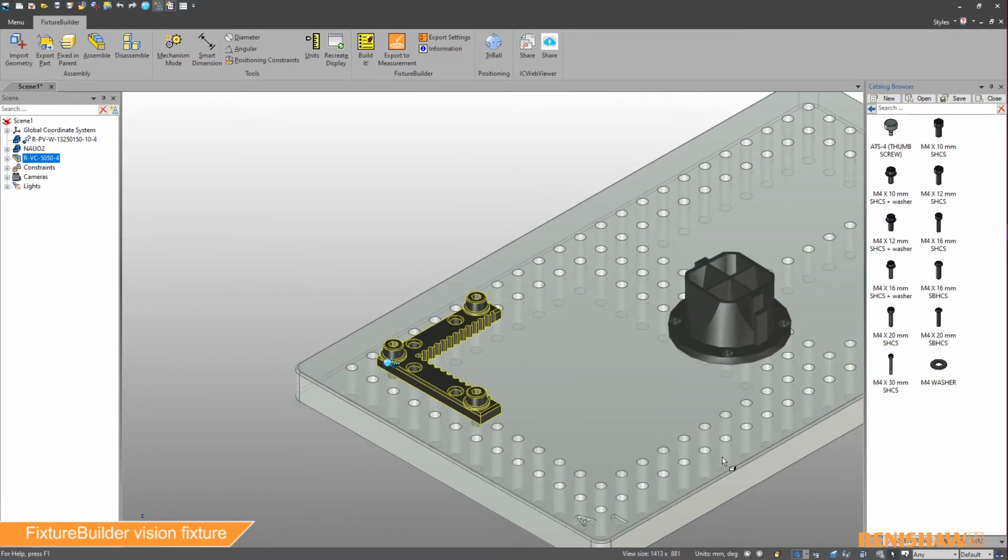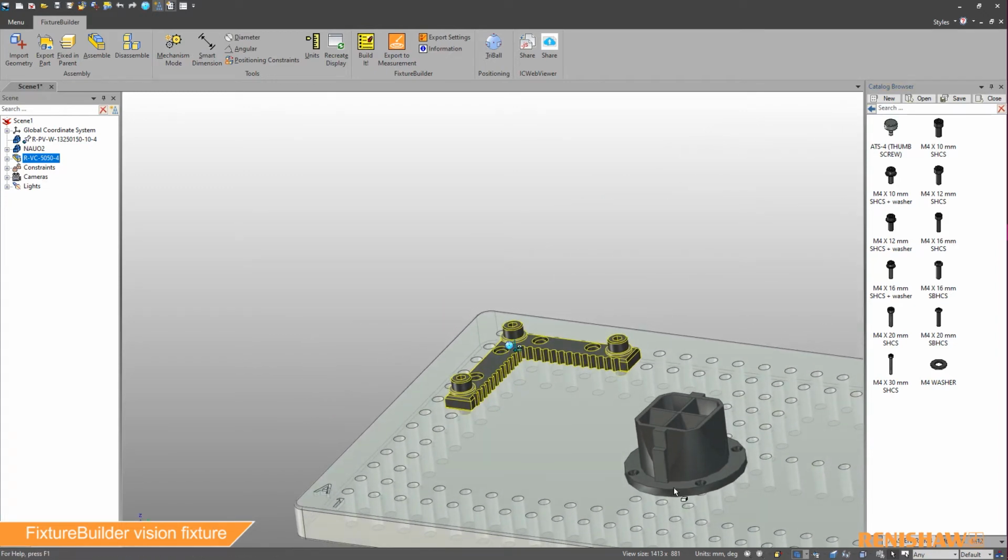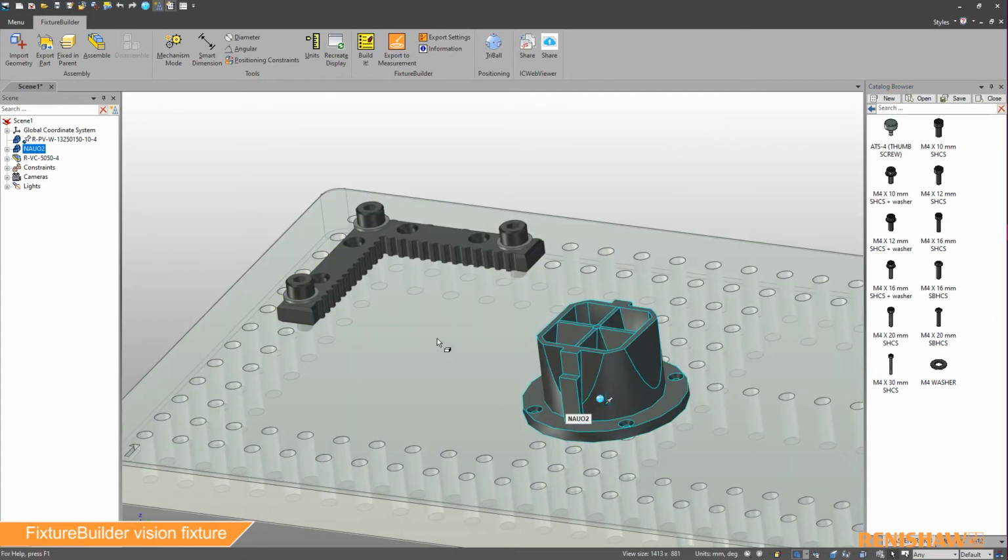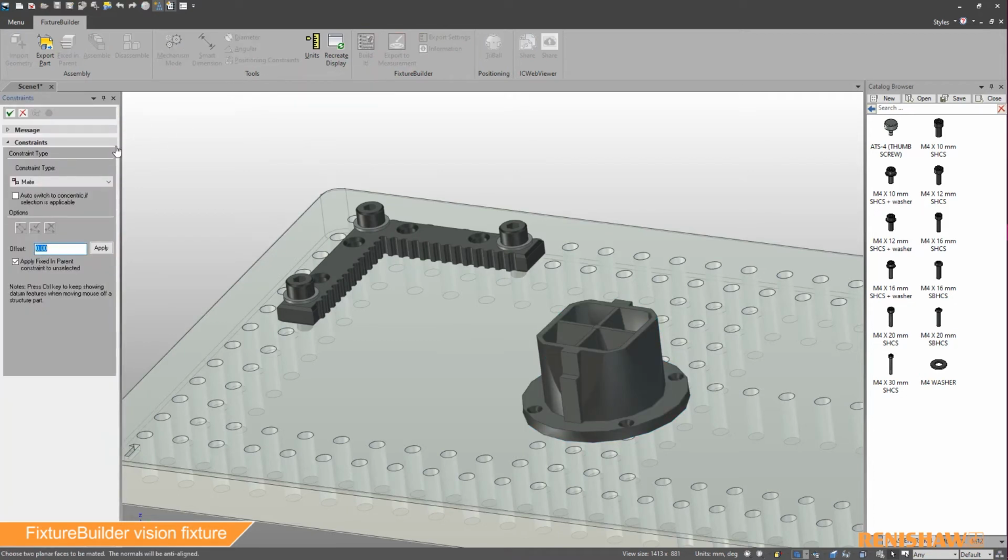We want the part to sit in the middle of the V. I'm going to move it into position using positioning constraints. I'll select the part first, then positioning constraints. I'm going to set up a couple of tangent constraints on each side of the V.